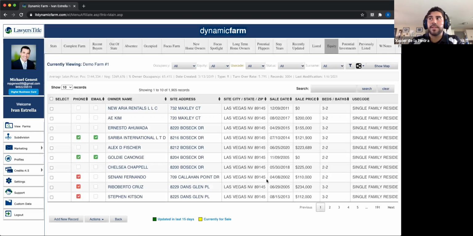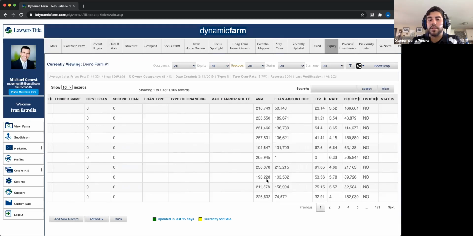Now, this is some of my favorite data inside of the entire system because what we provide here for you guys is the AVM, the loan amount due, the LTV, the interest rates, and the approximate equity that someone has inside of their home. This data is updated every single week.